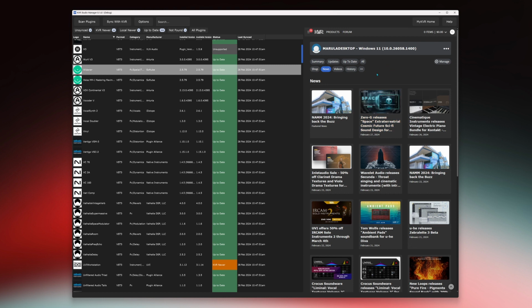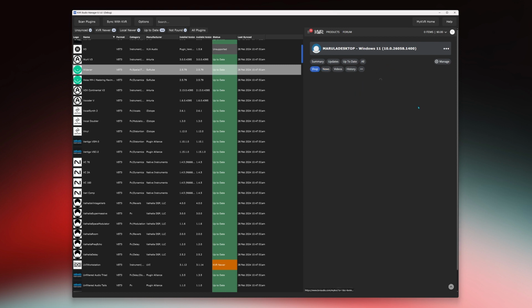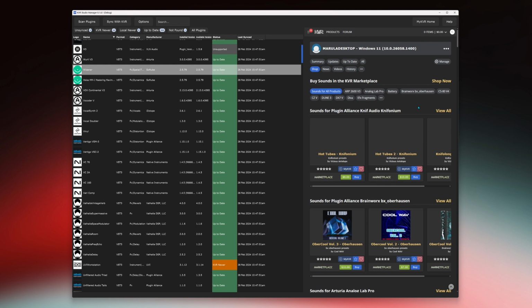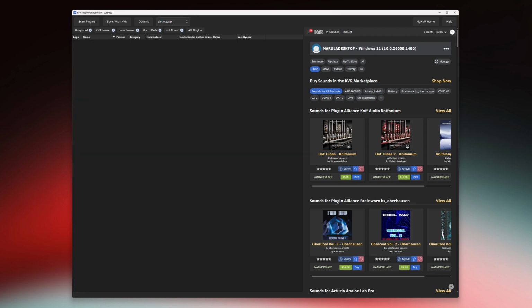The same goes for the shop. You can actually shop directly from the app as well, which will take you to the KVR marketplace. Again, this is going to show you products that are related to things that you have installed. So you can see we're getting some preset libraries for Oberhausen, which I have installed right here. And that's why we're receiving this in the shop menu.